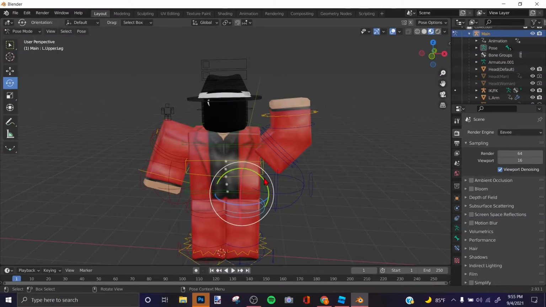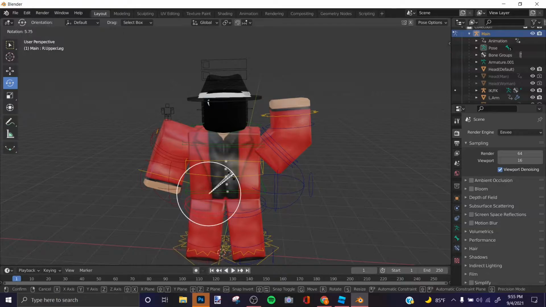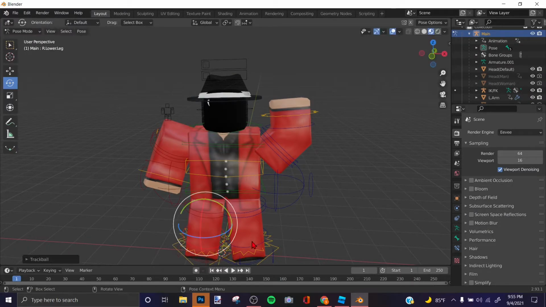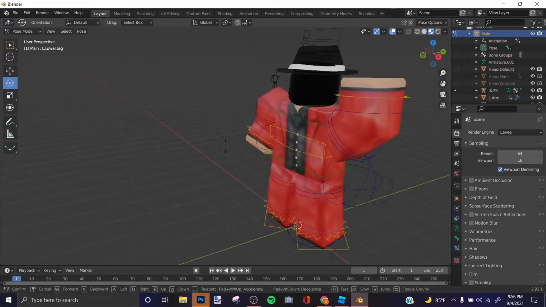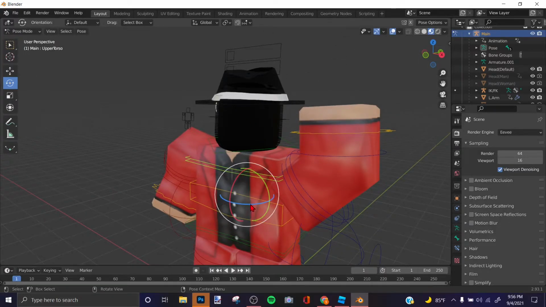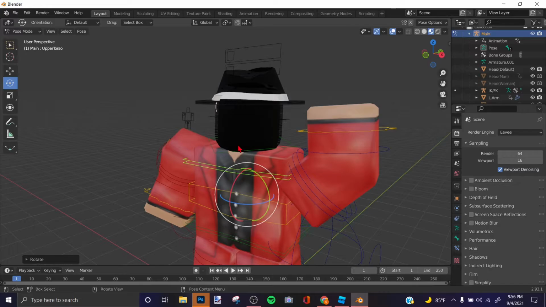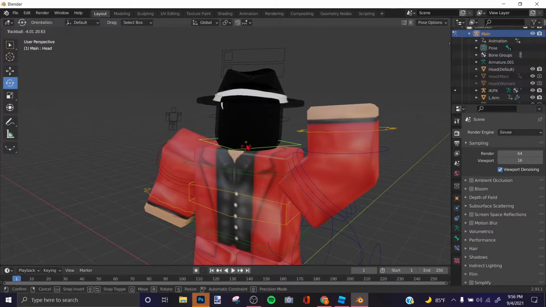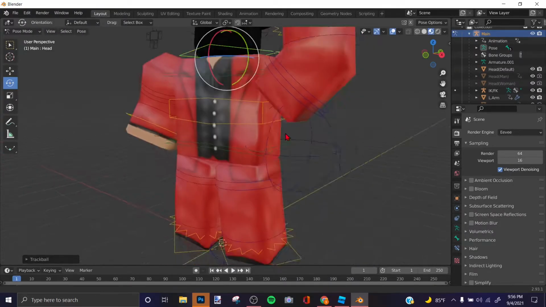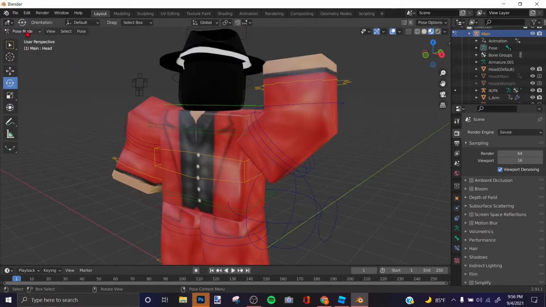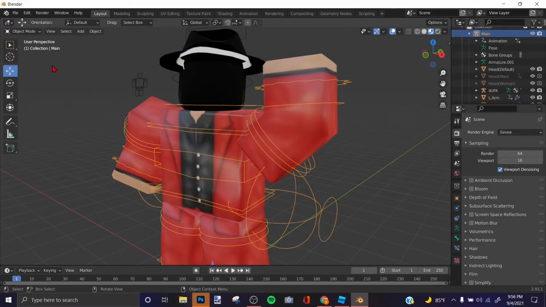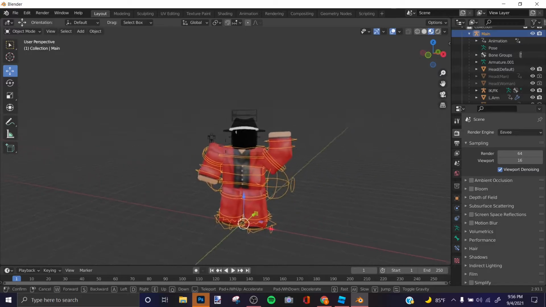Once you're done with posing your rig, so this is my pose. It's a little bad, but I mean, it will do for now. Alright, so now that we have done with the pose, you press object mode, and this is the pose.